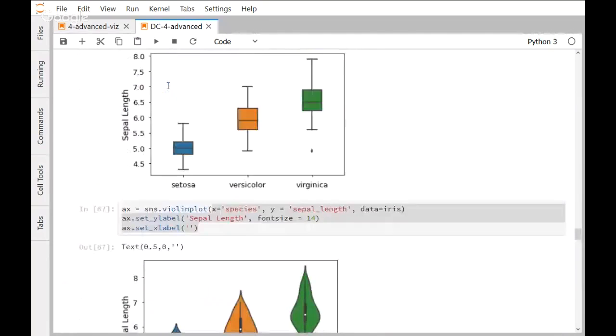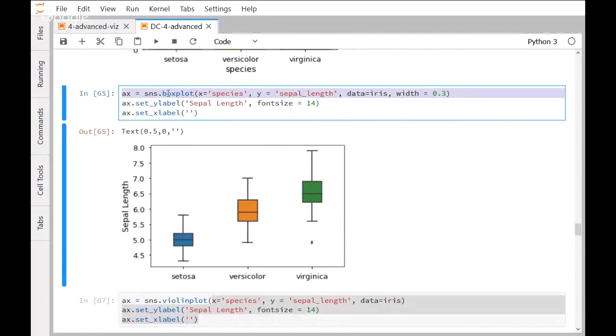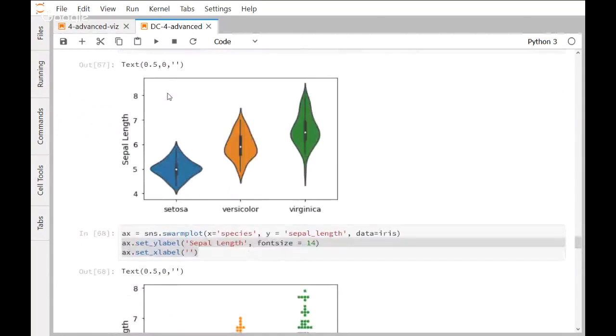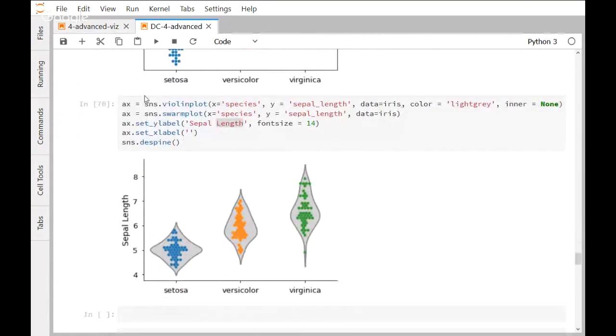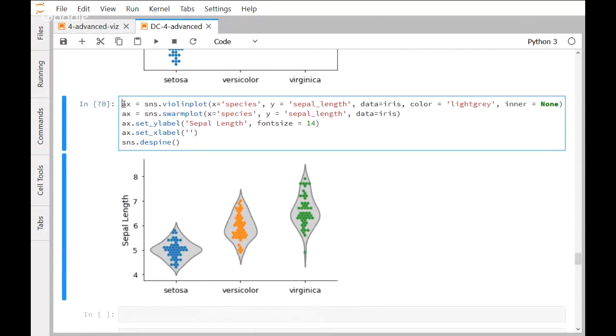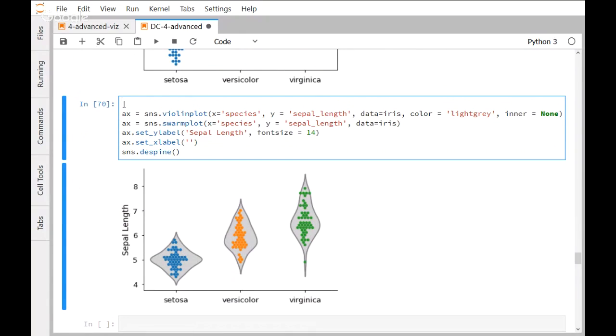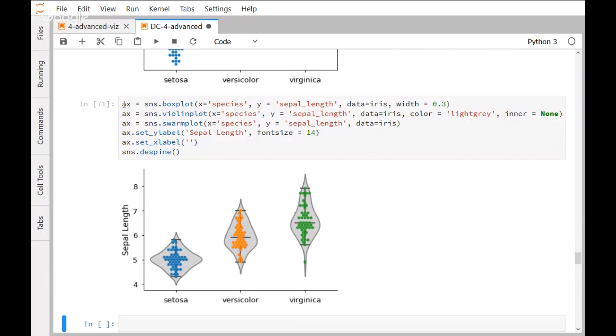But we can do a specific thing. Let me do this. How about if box plot was there too? See, the box plot is covered. It's a good point.